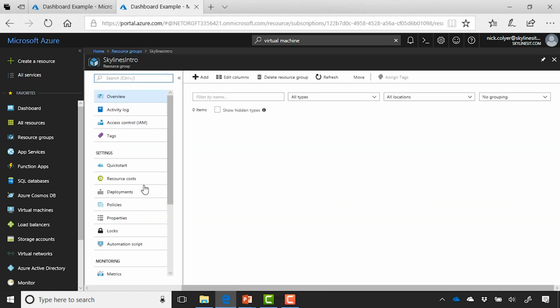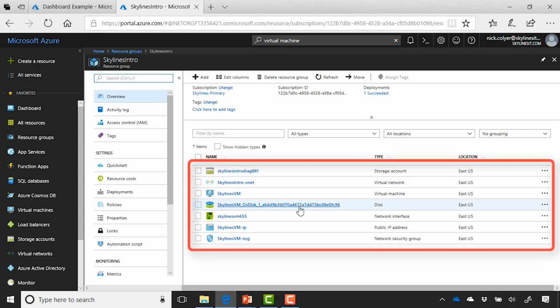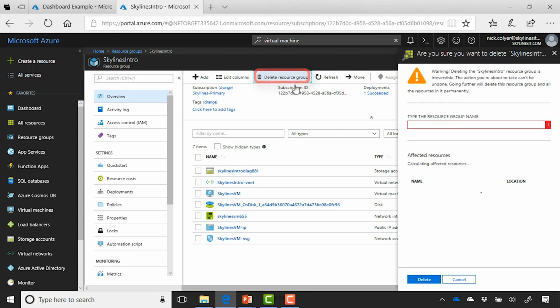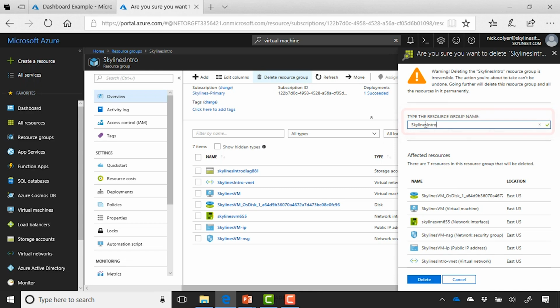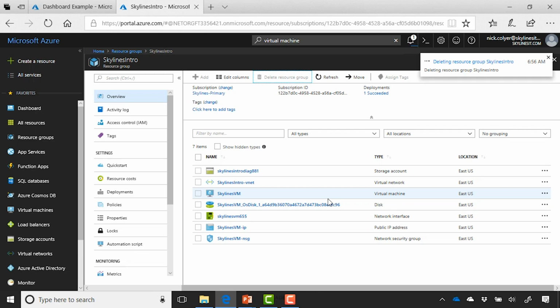This is where I deployed that virtual machine. This is the resource group, and you can see it contains a whole bunch of things that got deployed along with the virtual machine. And if I want to delete that resource group, I would simply click Delete Resource Group, and it would ask me to type in the resource group name. And then I click delete, and now it will delete that resource group and everything inside of it.